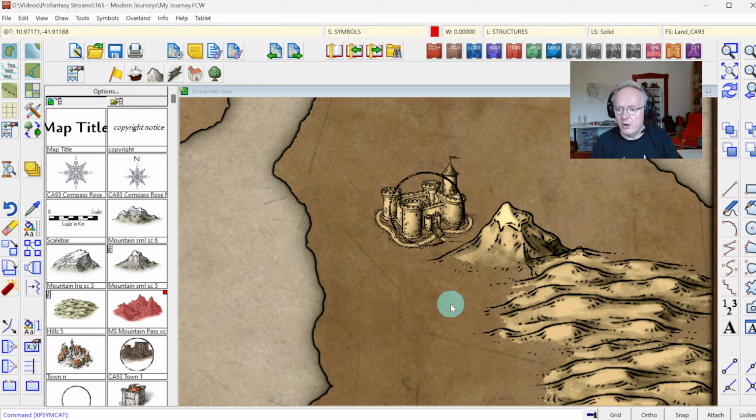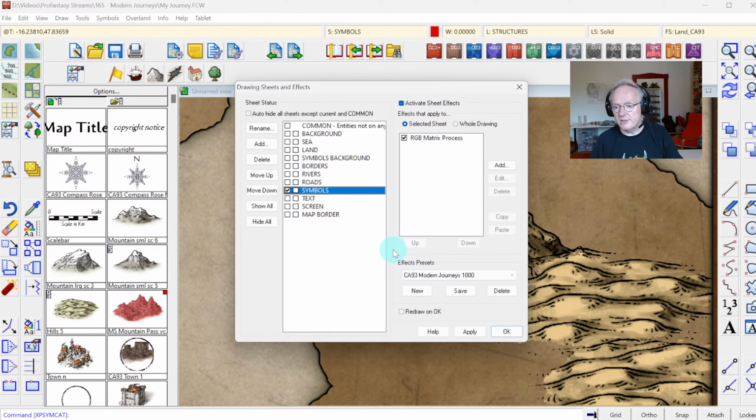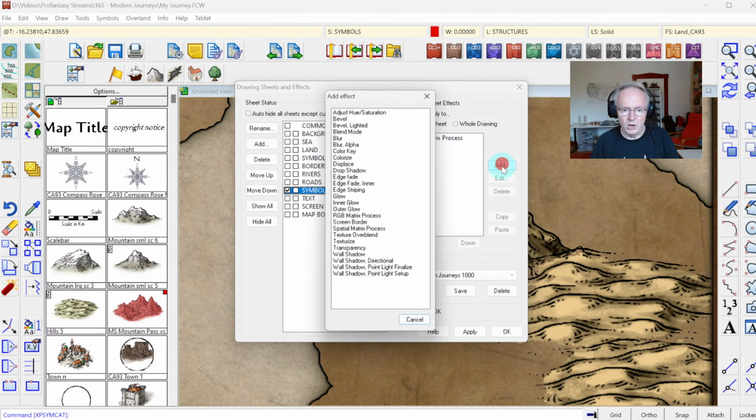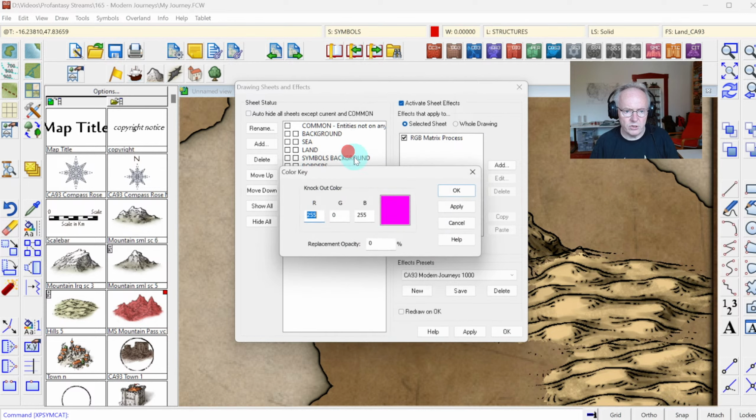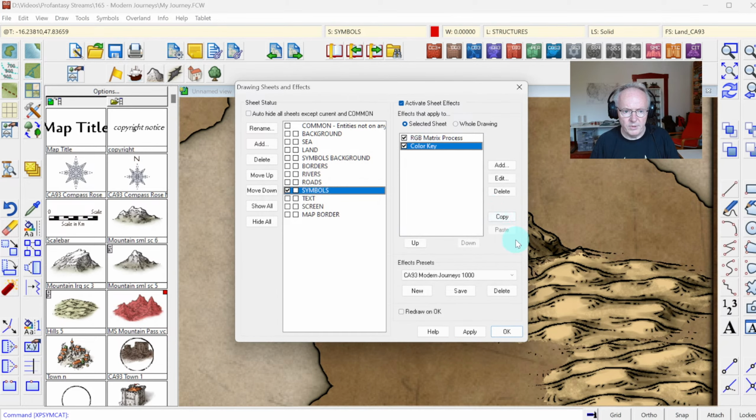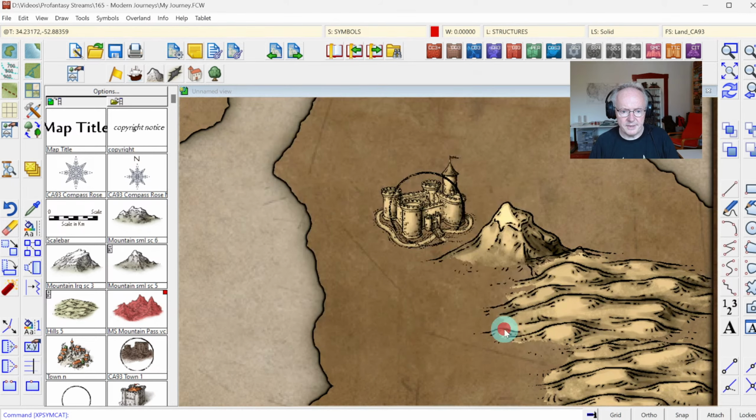And there, if we want to cut out things, we can always use our nice color key effect. Normally it doesn't work on symbols for the same reason the RGB matrix effect wouldn't work, but since we've turned off the delayed symbol drawing, it should now work as well. So let's add a color key effect simply to the symbols sheet, and this time we will remember to move it up in the list. Color key should always be the first in the list of sheet effects.